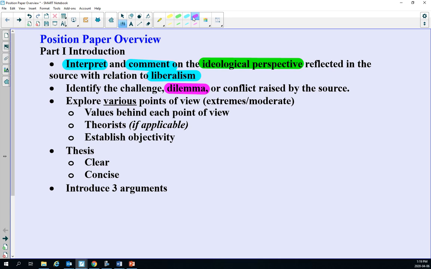A position paper needs to be objective. It means that you've got to examine both points of view and come to a conclusion and defend it. So you need to be objective. You need to recognize that, yes, you've got your point of view, but there are going to be other points of view as well. And you don't have to defend those other points of view, but you at least have to recognize there are other points of view and why they would think that.